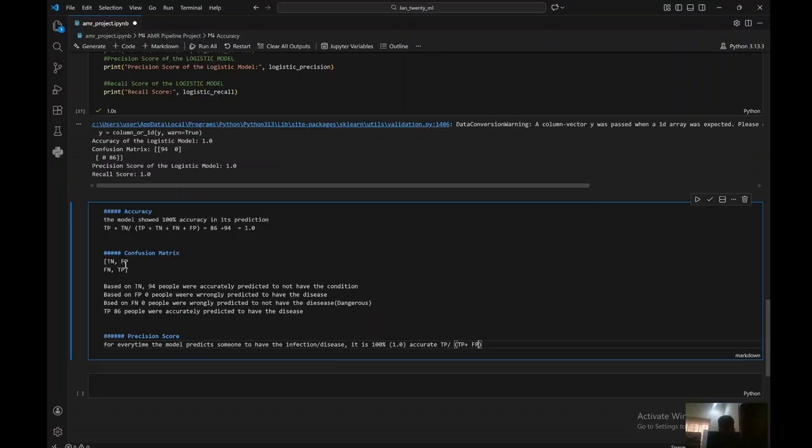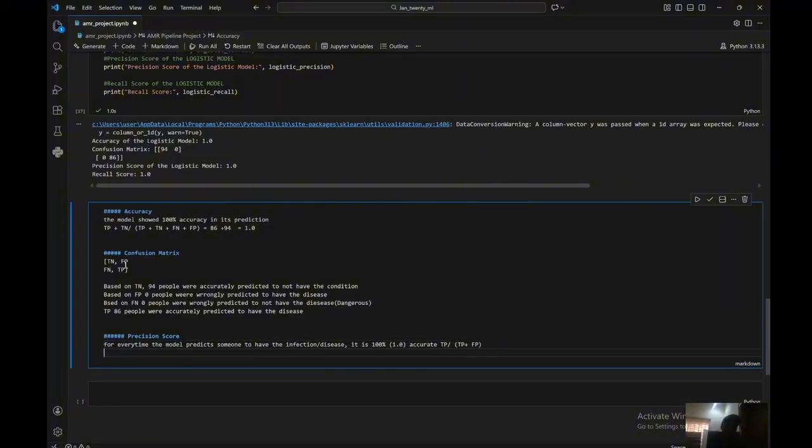Precision score is quite important because we have to make sure that it's very precise. If it's not precise, we might waste a lot of resources managing people that don't have the condition, whereas the result is showing that they have it. So precision is very important in resource management and all of that.